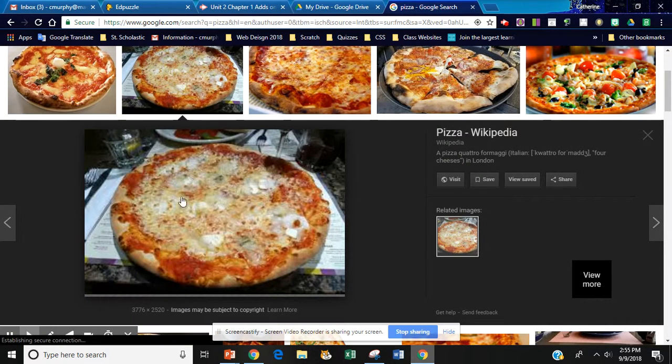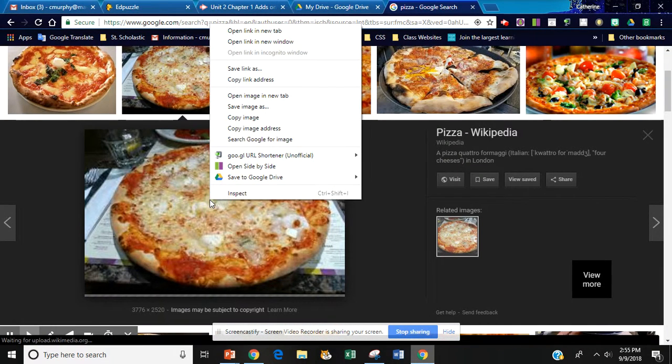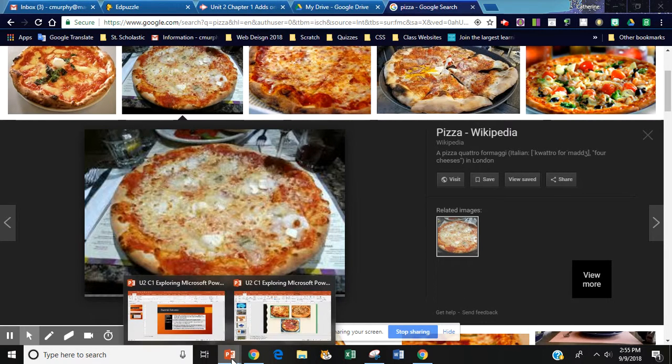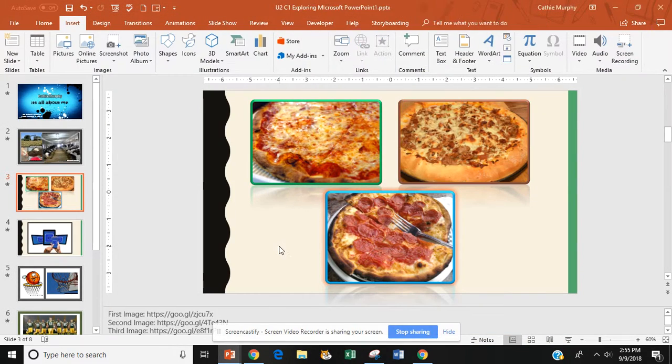I'm going to click on it. I'm going to right click. I'm going to copy my image. I'm going to go back to my PowerPoint, and all I have to do is do Control V to put that image back into my document.